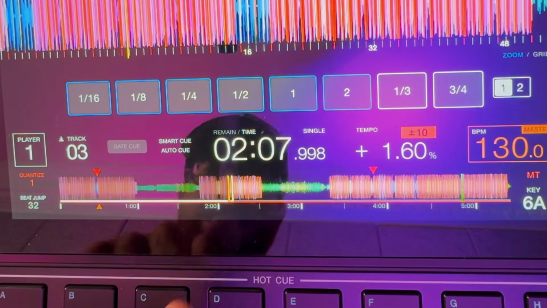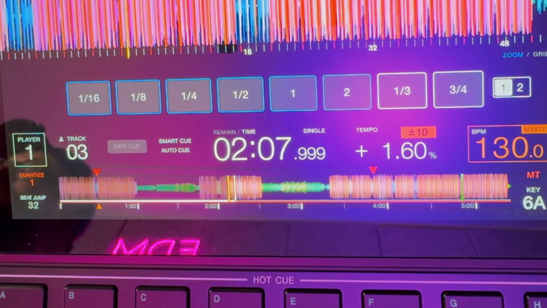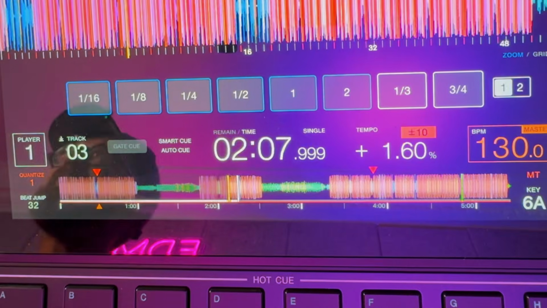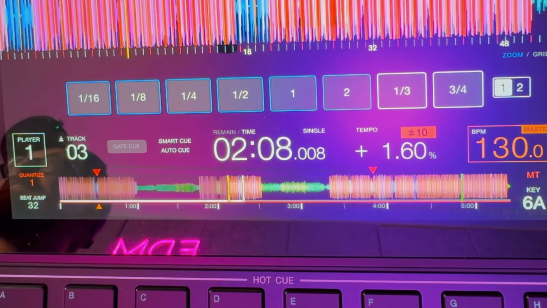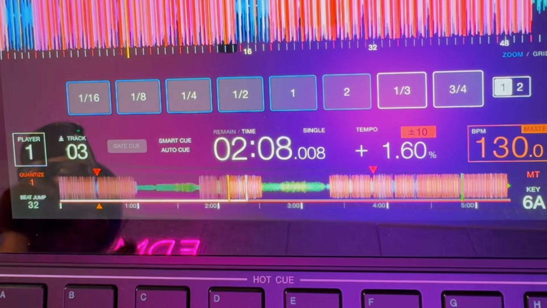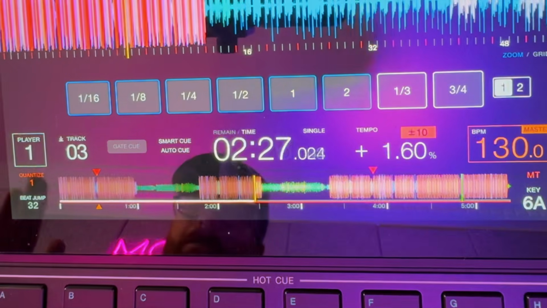So for example, if I put my finger on the platter and just stop the track, you'll see now the yellow marker has stopped, indicating that this is slip mode, but the white marker is showing me where the track is continuing, and as soon as I take my hand off this platter, it will snap back to that point. So watch, 3, 2, 1, bang, and it'll snap to there.